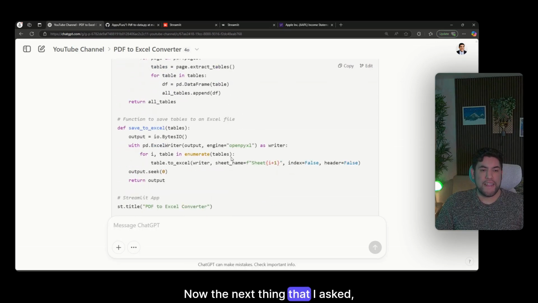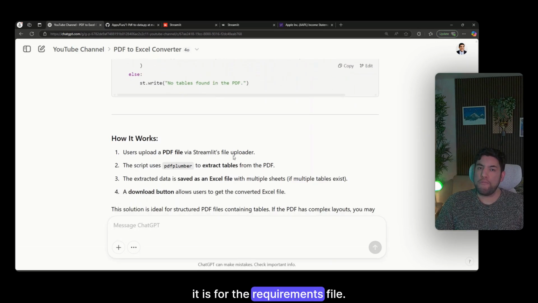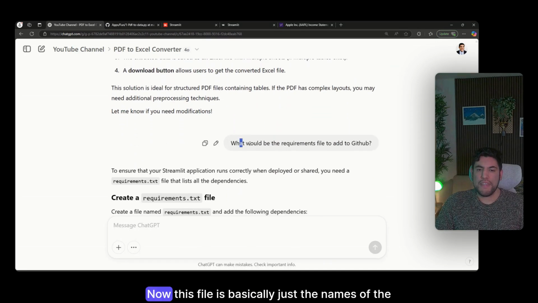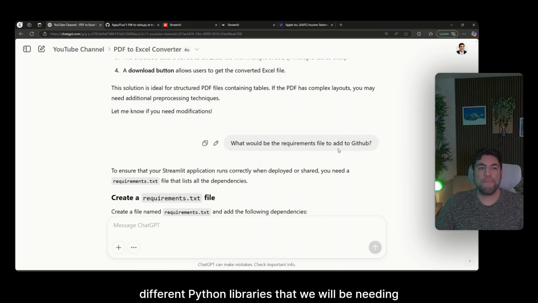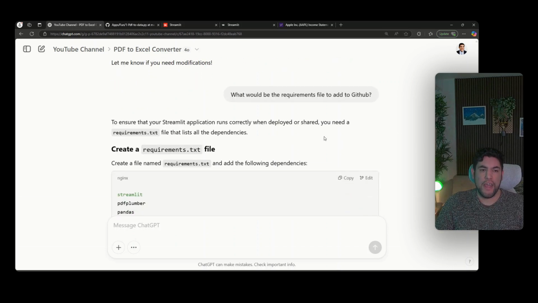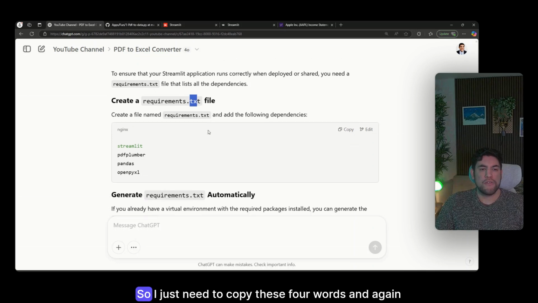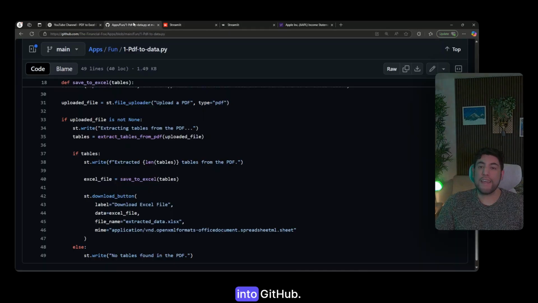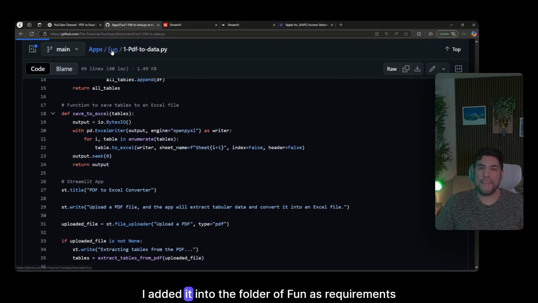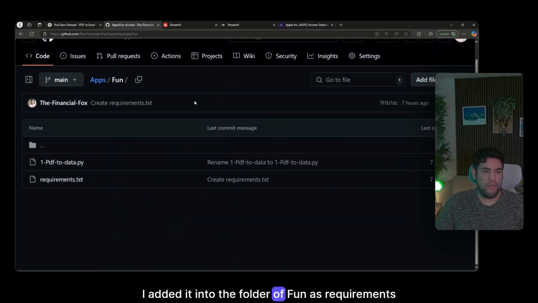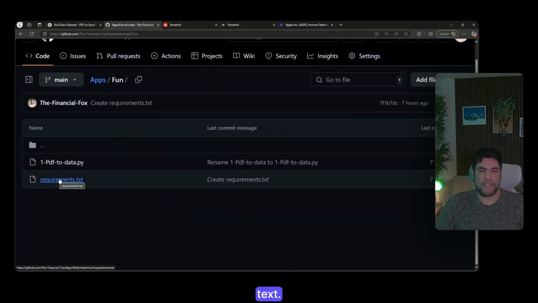Now the next thing that I ask it is for the requirements file. Now this file is basically just the names of the different Python libraries that we will be needing for this task. So it's typically called requirements, and then I put it .txt. So I just need to copy these 4 words, and again into GitHub, I added it into the folder of fun as requirements text.